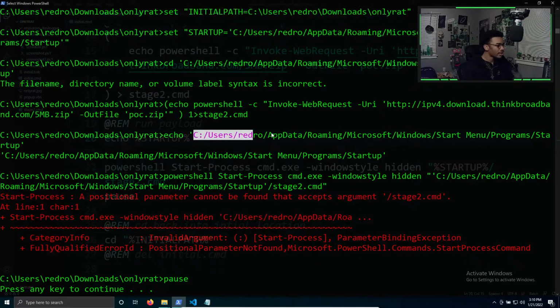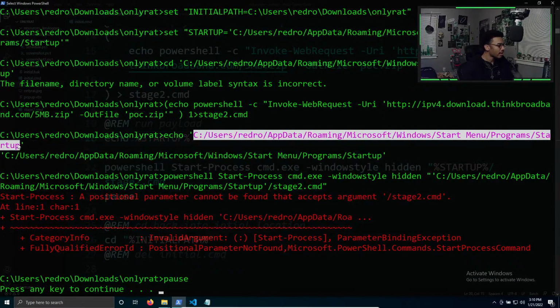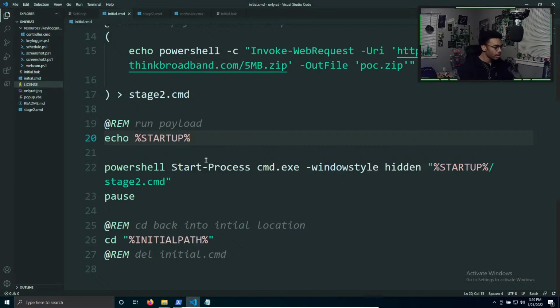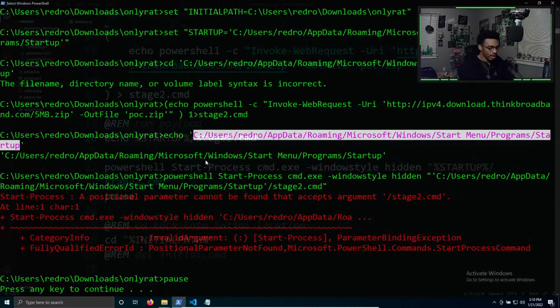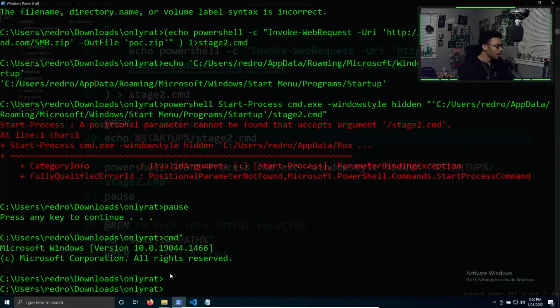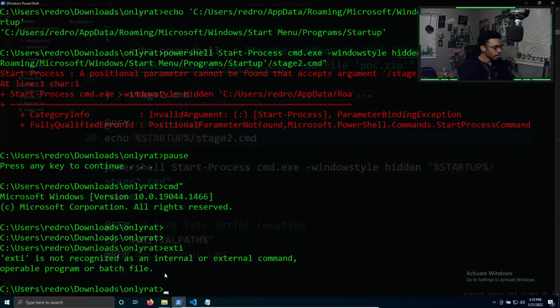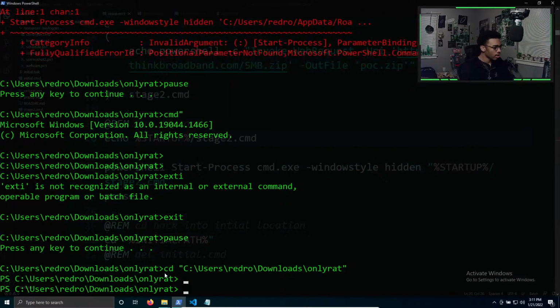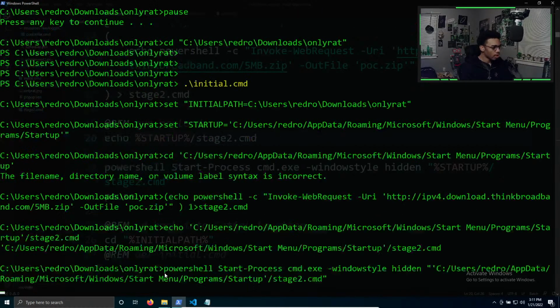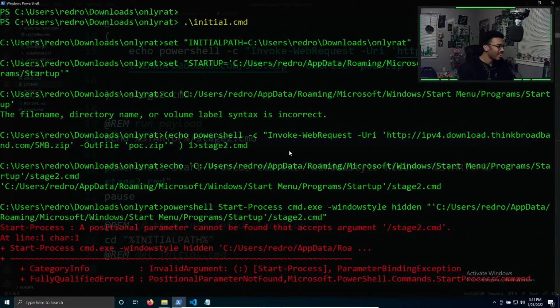PowerShell. So it shows this directory, startup. That looks right? So if we show this directory with the /stage2.cmd, hello? Oh, exit. And then, all right, my code is so broken. So where's the path?